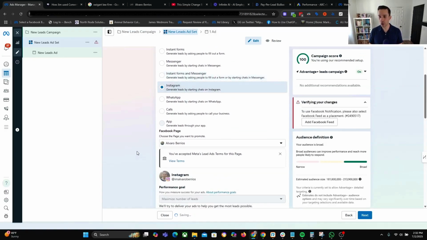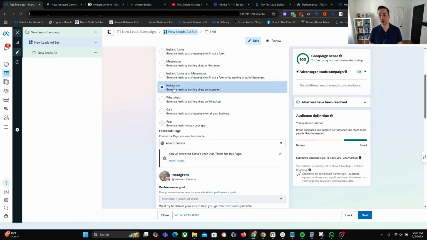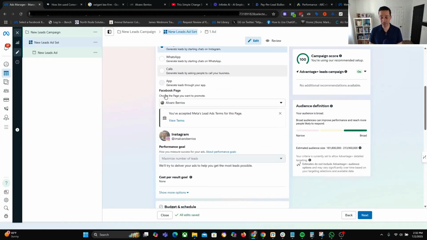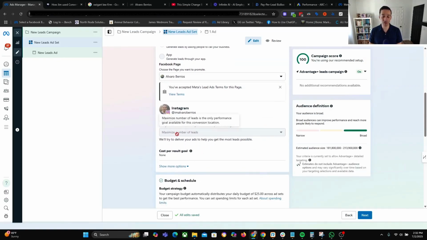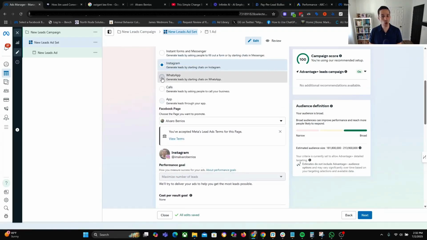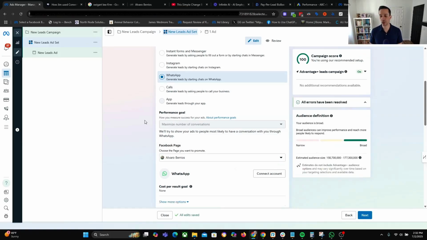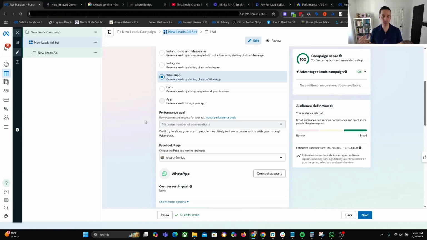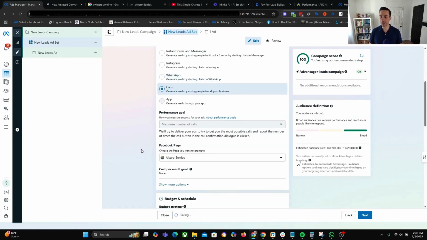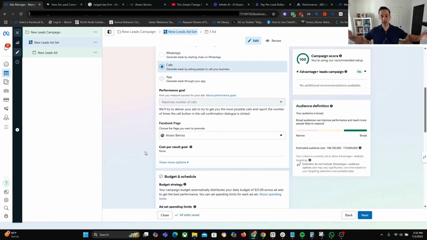Instagram. Here, this is the same thing as Messenger, but as opposed to reaching out to you on Messenger, they are reaching out to you through the Instagram messaging platform. Again, maximize number of leads is the performance goal, so it's going to be getting in front of people who give their contact information over messaging. WhatsApp, same exact thing. However, as opposed to being FB Messenger or Instagram Messenger, now it's WhatsApp. But again, it's going to get in front of people who give their contact information. And then calls as well: generate leads by asking people to call your business. Here, there is no optimization or thought process in terms of whether it's people who give you their contact information over a phone call.